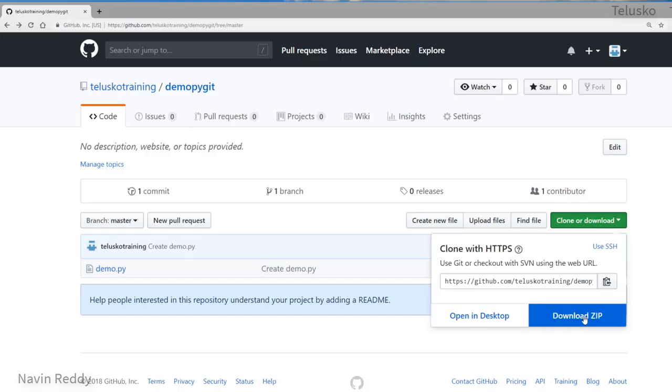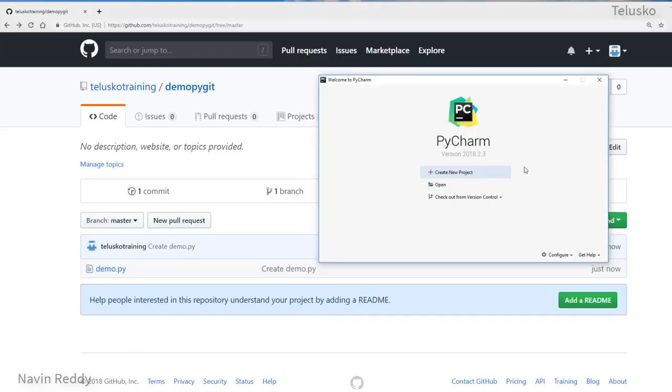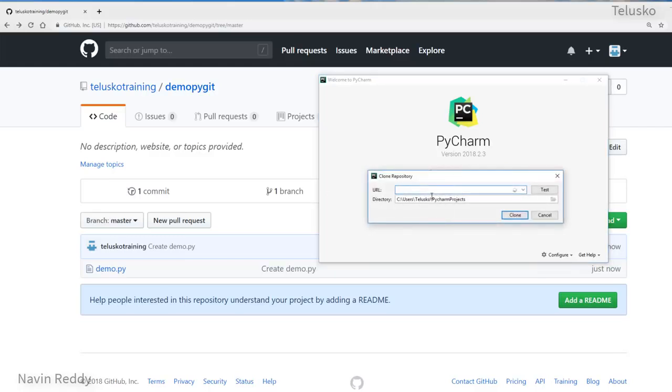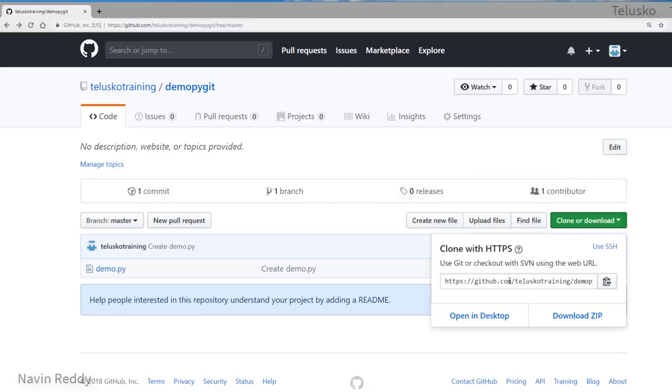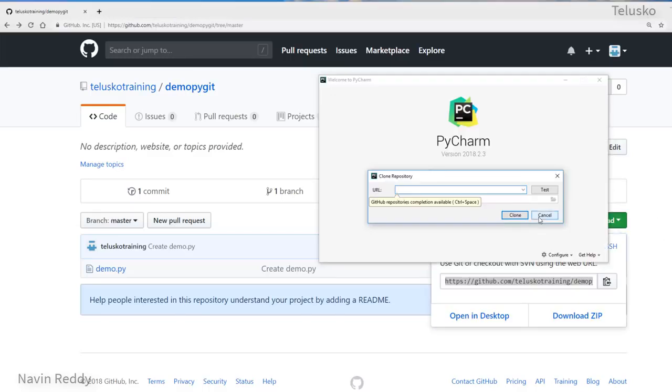You can click on download zip. It will give you a zip version. You can unzip it and you can open that project in your PyCharm. That's one way. Otherwise, you can open PyCharm and say check out from version control, say Git here. Now this is where you will enter the URL. The URL I'm talking about. So copy this URL, go back and paste.